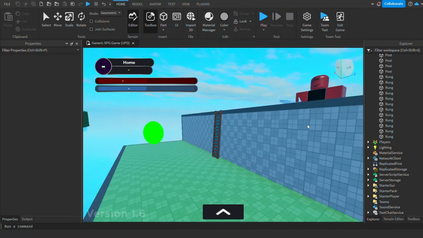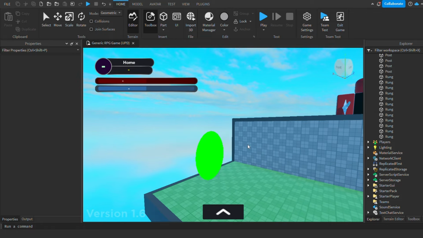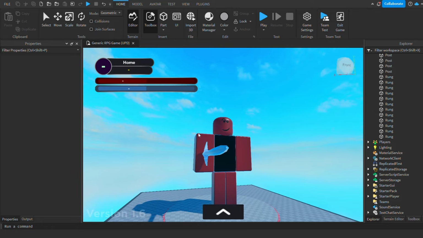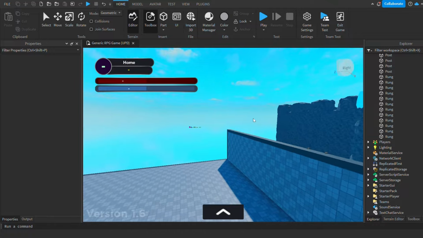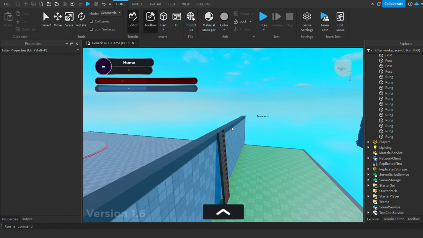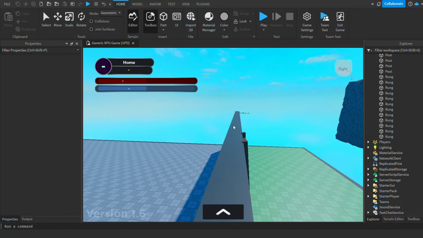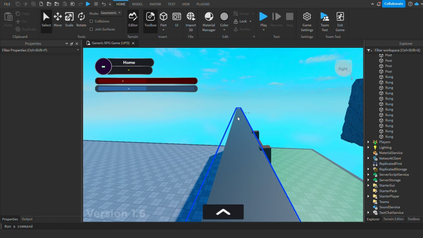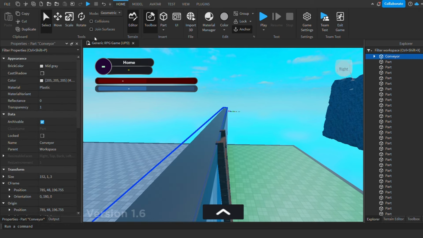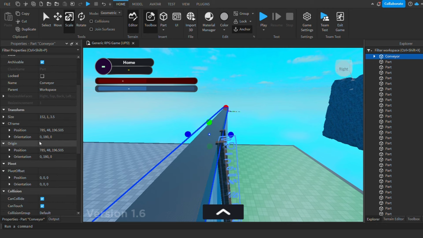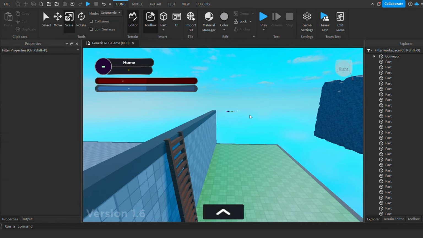So this is the only raid in the game right now. This is the portal to go back home, this is the guy you gotta fight, and this is the safe zone. So the first thing we're gonna fix up here is, I added a conveyor here so you couldn't just camp, but you can still camp here, so I'm just gonna stretch this out a little bit. I'm gonna make it CanCollide false, so you just instantly get swept away.